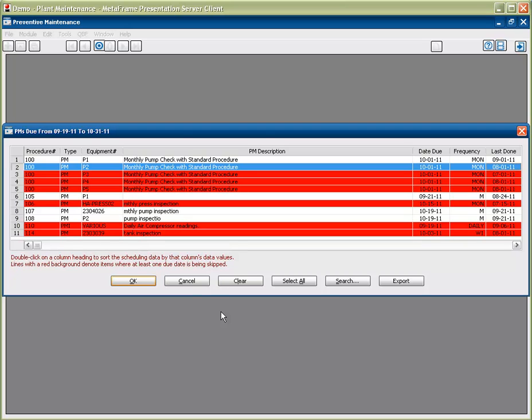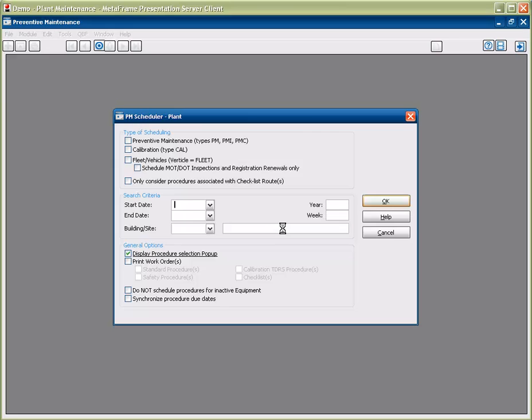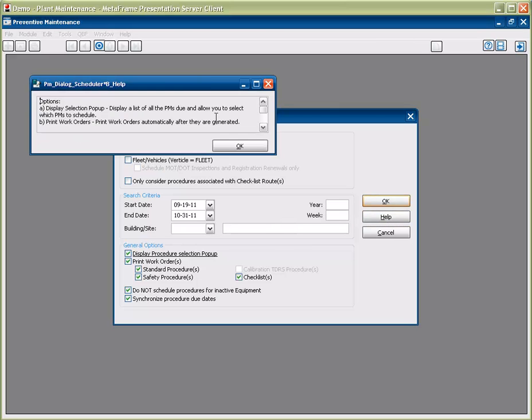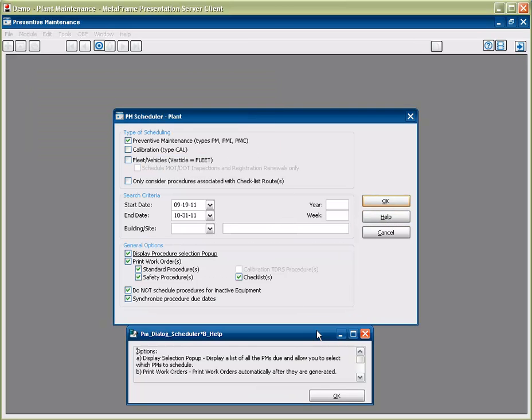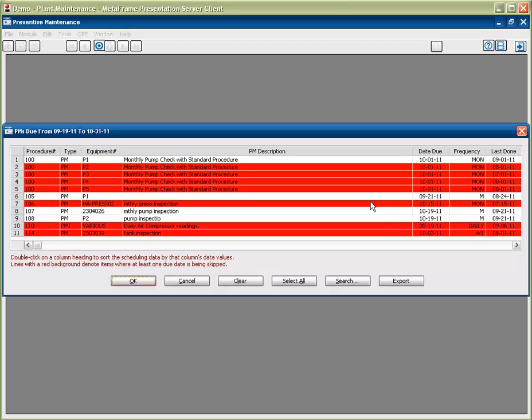If you have any questions or concerns, you can always go to PM Scheduler and click on Help to get a brief description of all the various options available to you. And again, here the Synchronize option has a description as well for you. And so that's how you can select which PMs you would like to schedule and hit OK to actually schedule them.